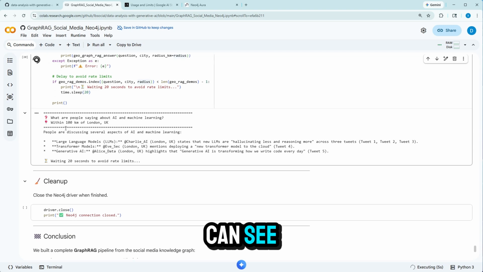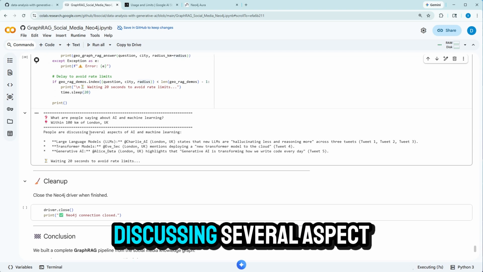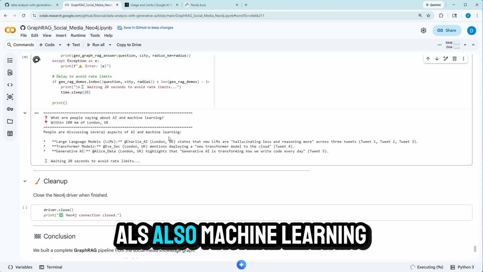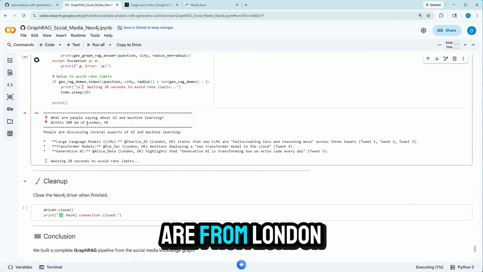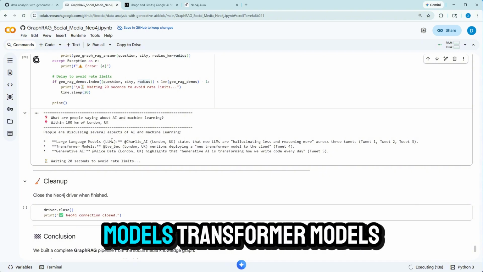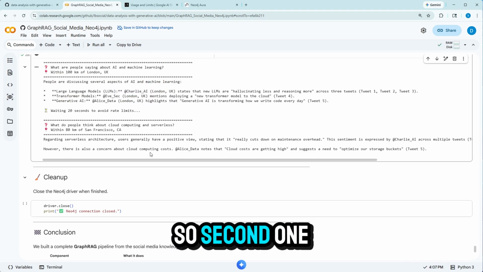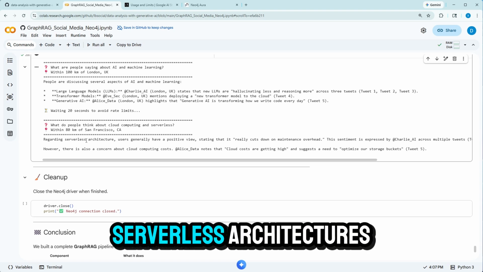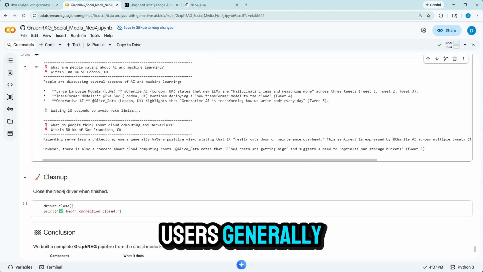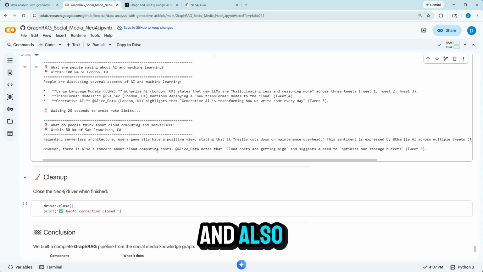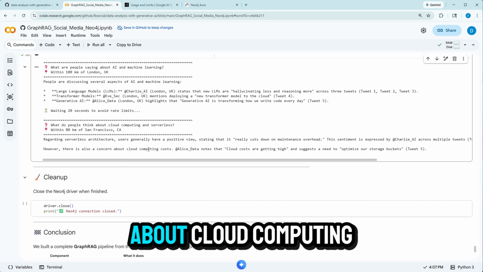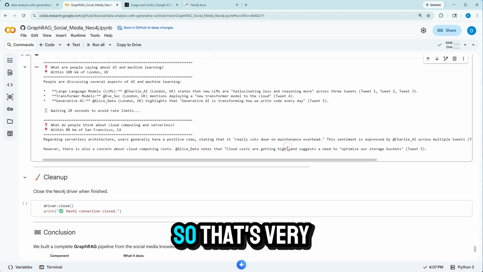Okay, so you can see here are the results. People are discussing several aspects of AI and machine learning from London, UK: large language models, transformer models, and generative AI. They also mentioned the user information. For the second one, you can see that regarding serverless architectures, users generally have positive views, however, there are concerns about cloud computing cost. Okay, so that's very nice.